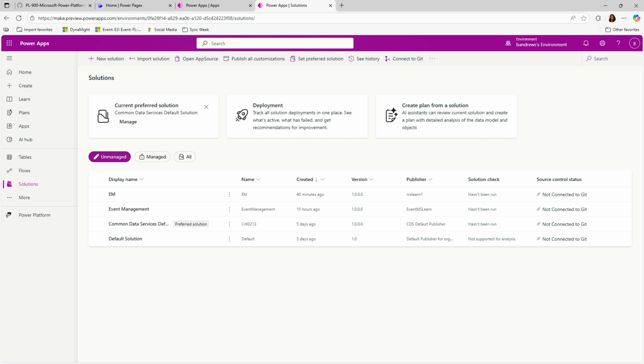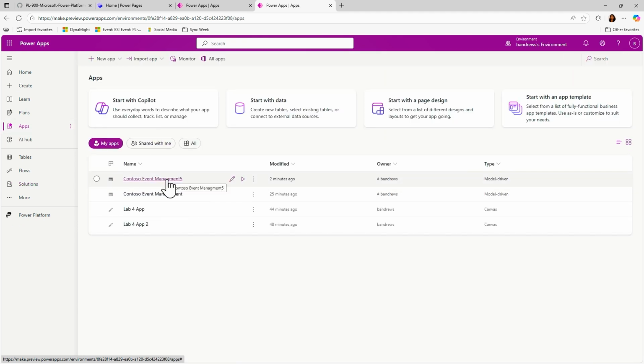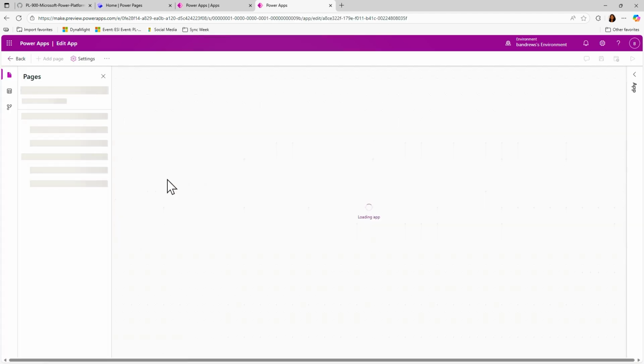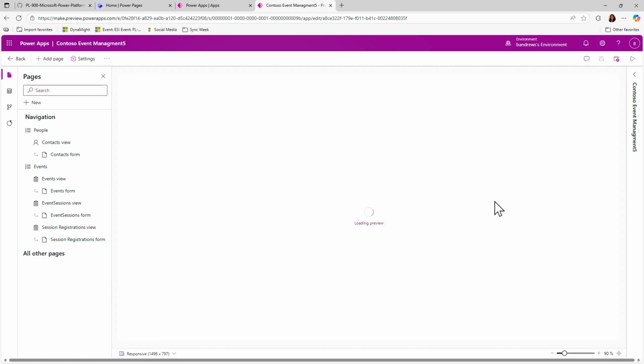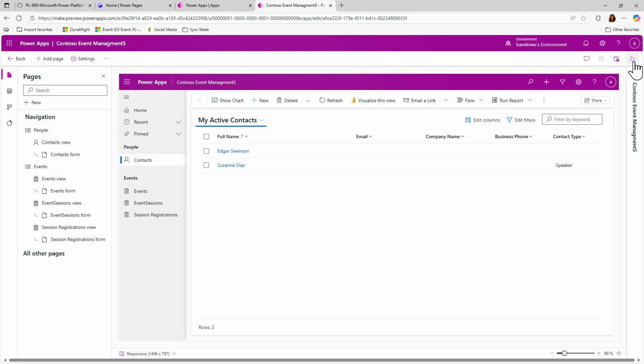So now we're going to test it out. So what we're going to do is go into apps and see if we can find our Contoso Event Management 5 there. And we'll go into it here and we're going to hit our play icon so we can test this out here a little bit.